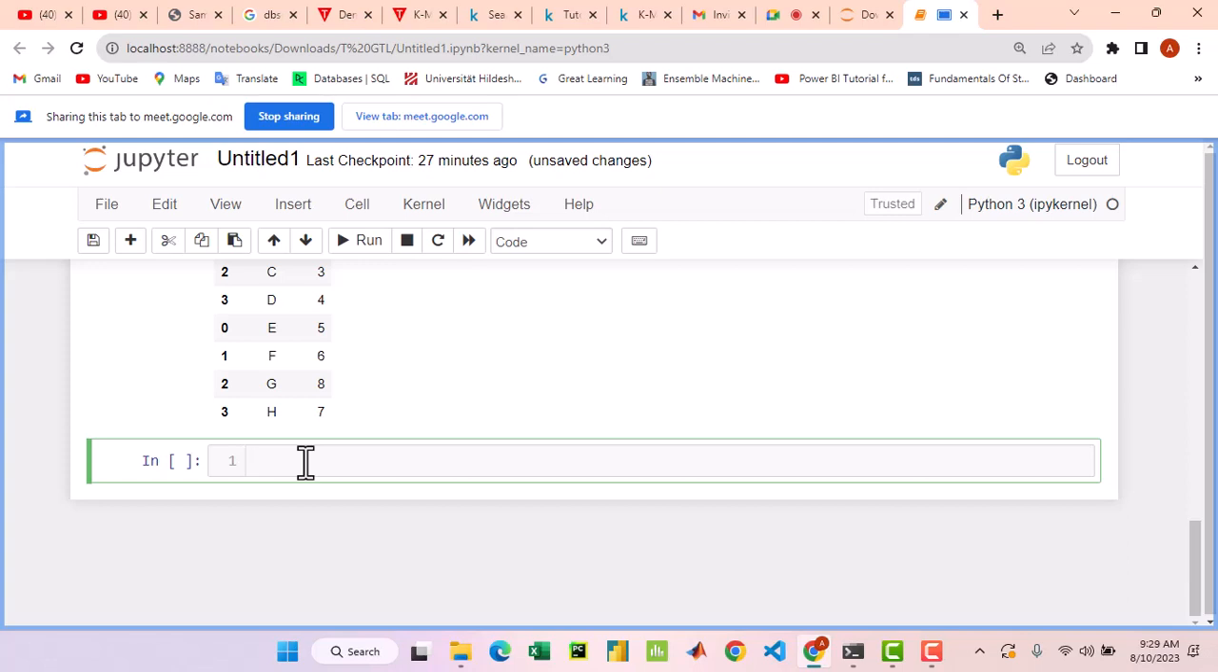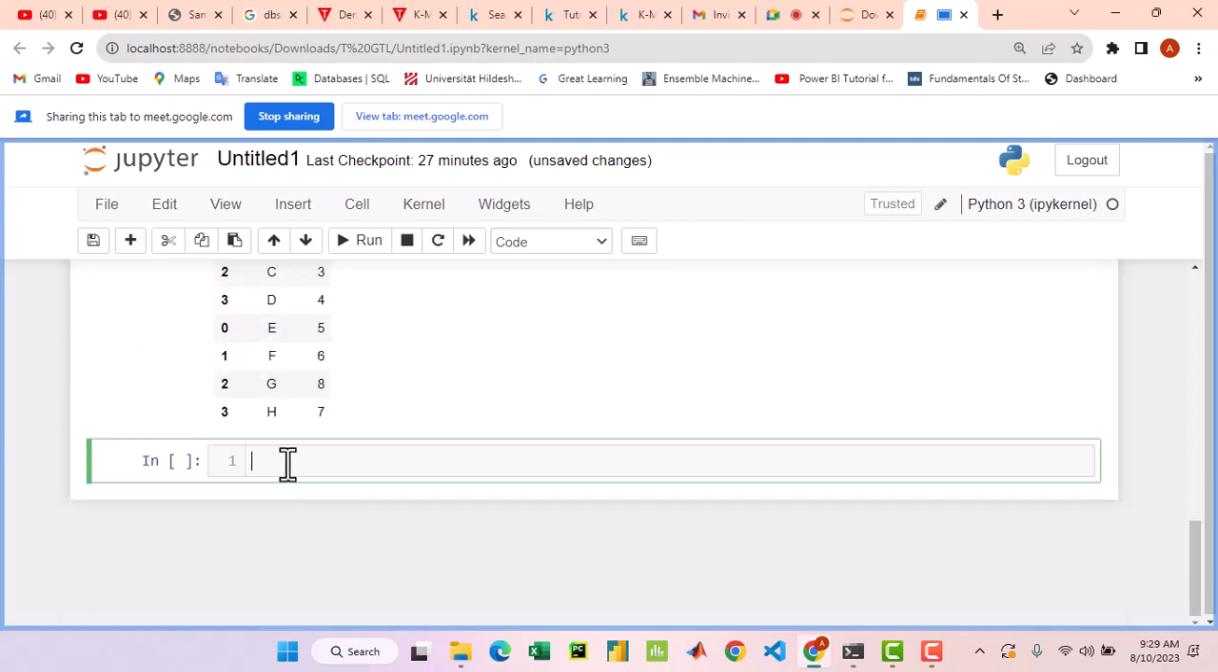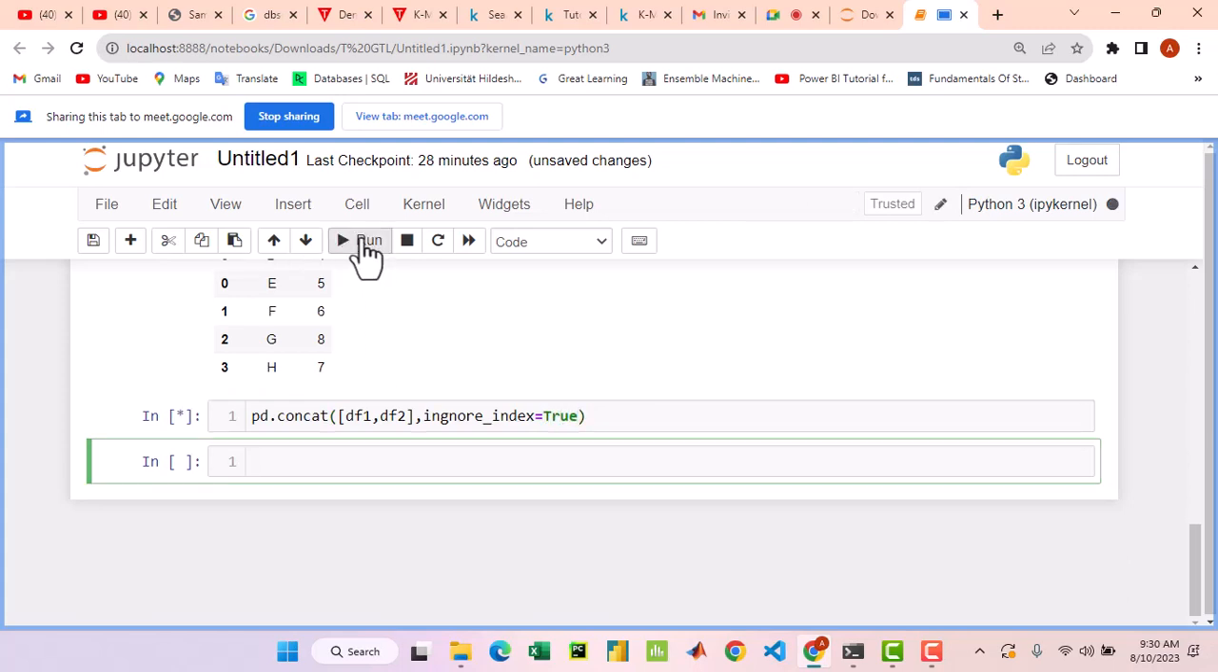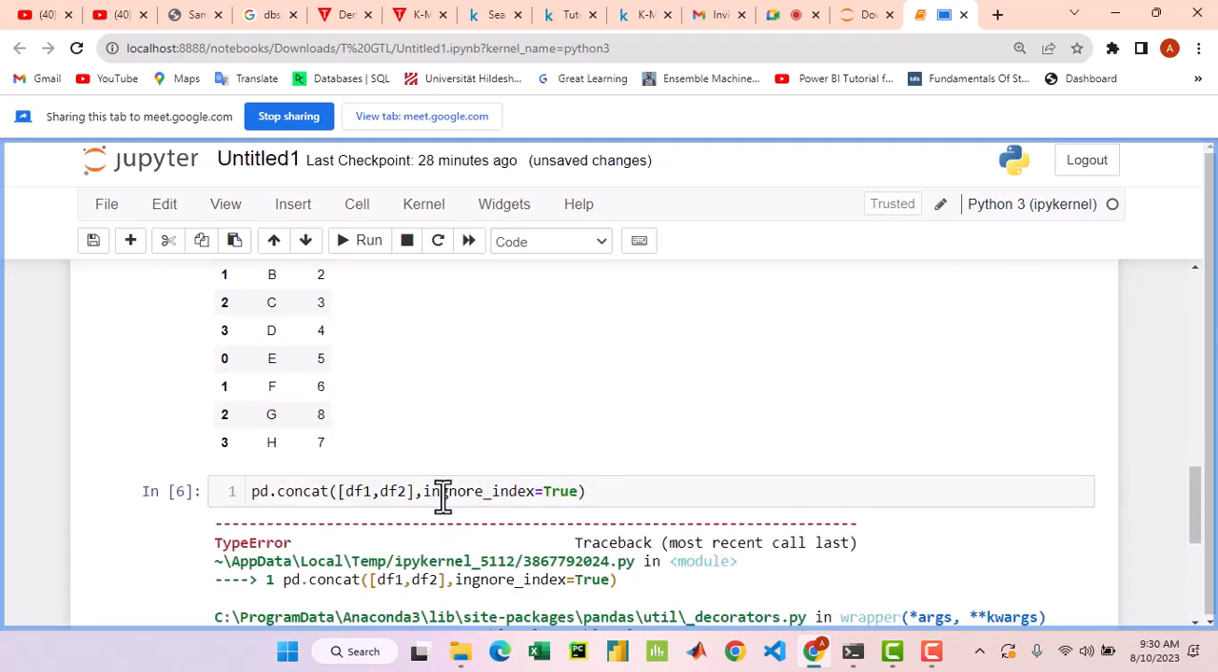So here we can add one more argument to it. Let me copy this one and paste it, and inside here I will use ignore underscore index. Ignore underscore index equals true. So this will... okay, what the error says, concat unexpected ignore. Okay, so it's the spelling of ignore. Let me remove the I.